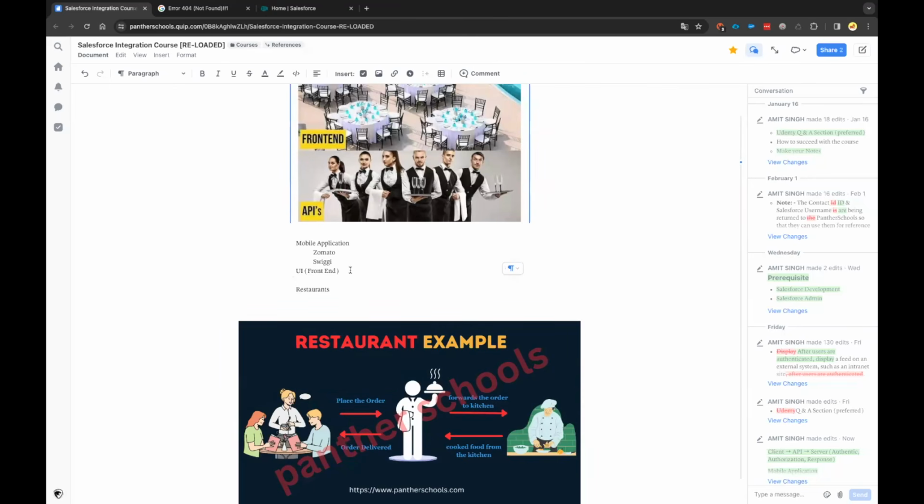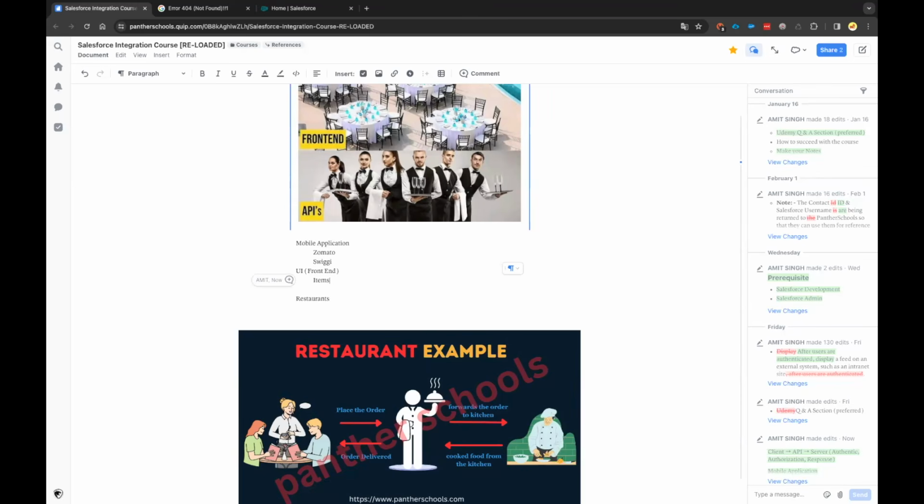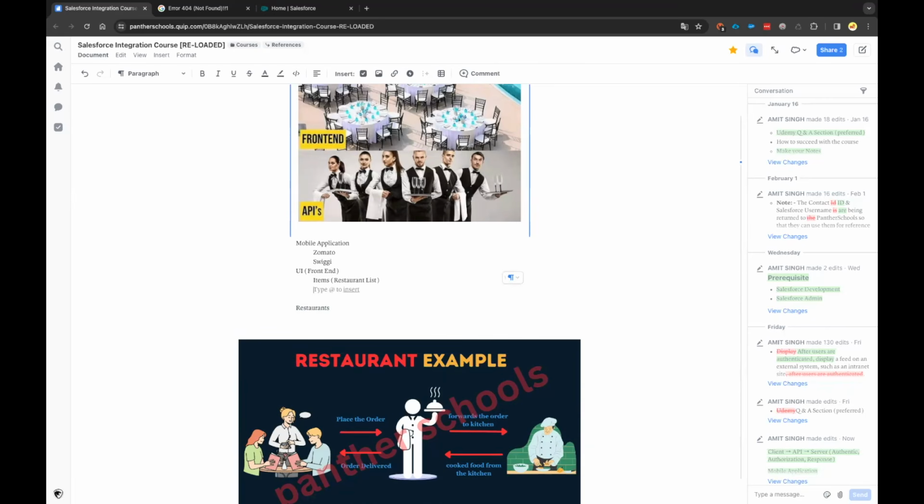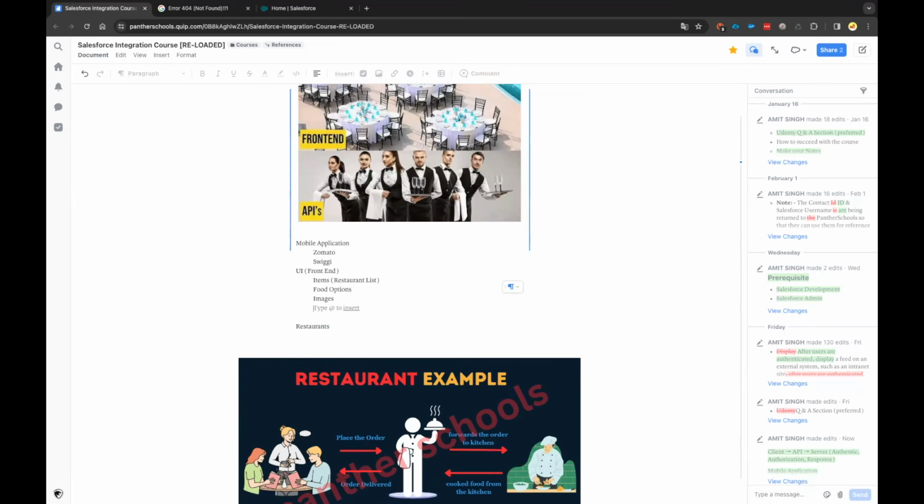But in the UI itself, the items that you see, the restaurant list, the food options, the images, the offers, every single thing comes from the API. Anything that you see in the UI of these Zomato or Swiggy applications, every single thing comes from the API.